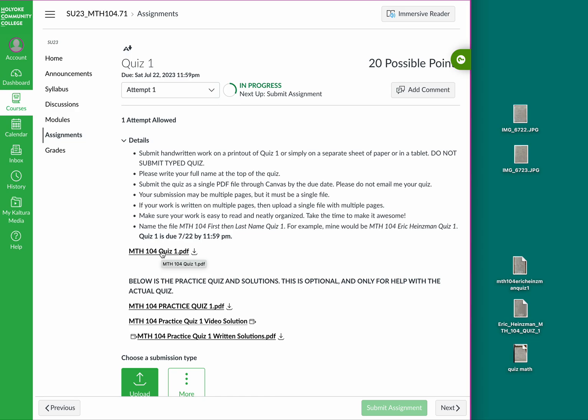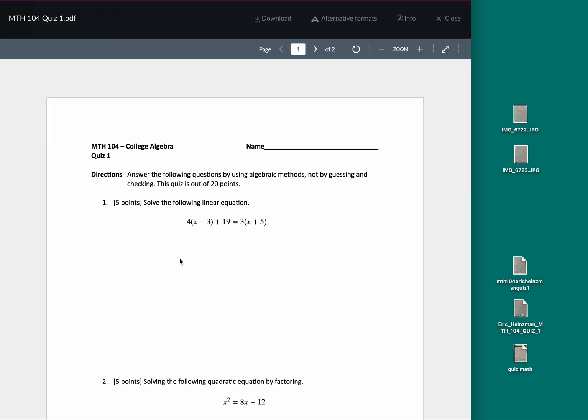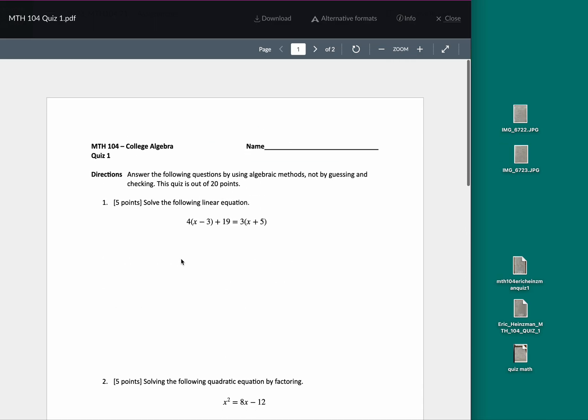If you open this quiz and you're not sure how to solve it, you can refer to the optional practice quiz for guidance. There are similar questions on this. But I'll open up quiz 1. So here it is, 2 pages. You can, if you'd like, print this document and write your work on the printout, or you could just simply put your work on a separate sheet of paper. That is completely fine too.